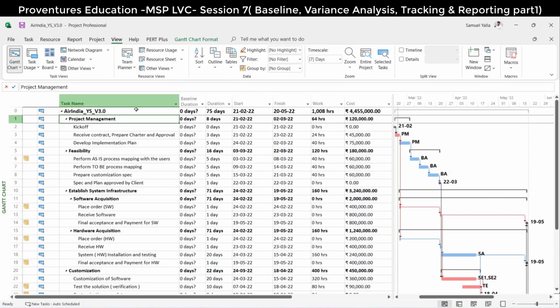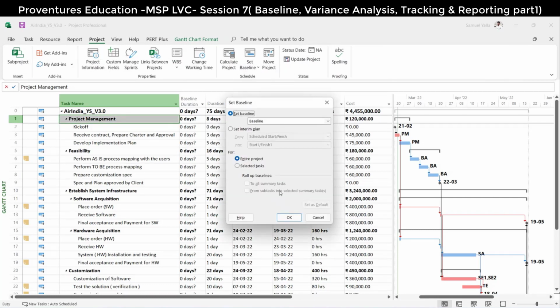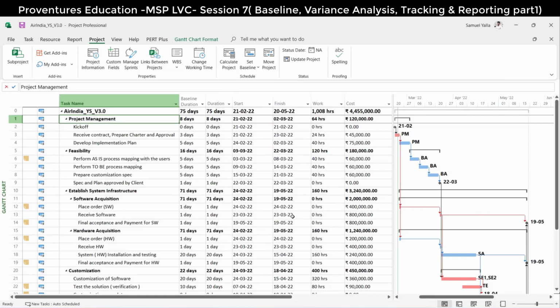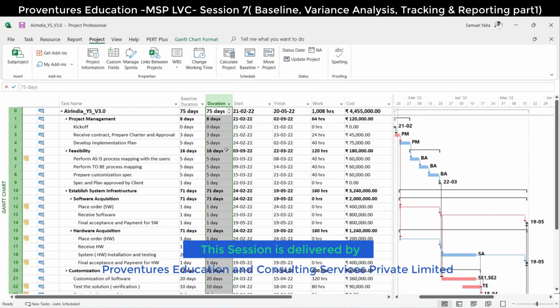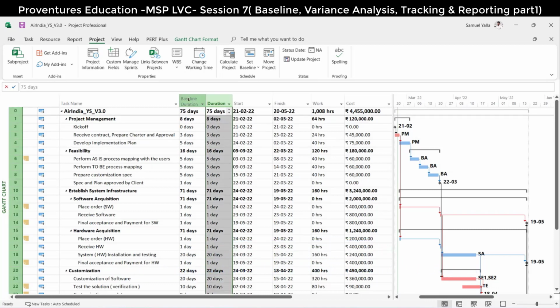Okay. So now let me set the baseline for this project. I just wanted to show you how baseline is calculated, so that's why I inserted a baseline column. In the project, if you go to Project, Set Baseline, I'm setting the baseline for the entire project. The moment you set the baseline, the current estimations are copied into the baseline column. Correct?